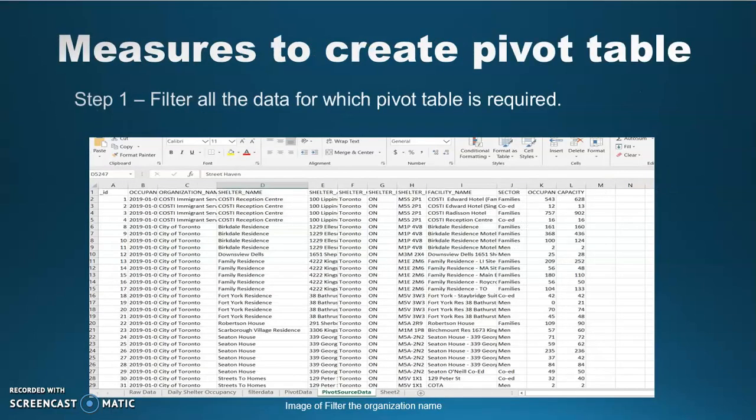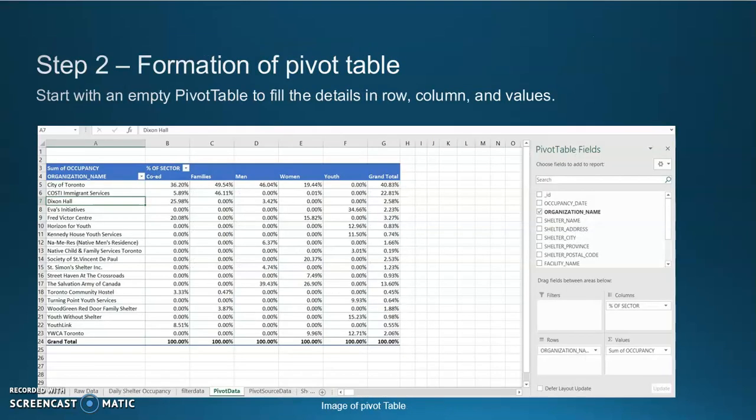Next is the measure to create the pivot table. Step 1, filter your data for which a pivot table is required. Make sure when you create the pivot table that the data does not have any blank column or blank row. Here I filter the organization name for the pivot table. The next is formation of the pivot table.